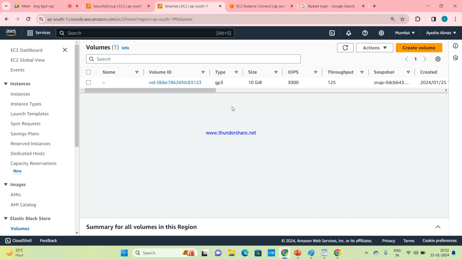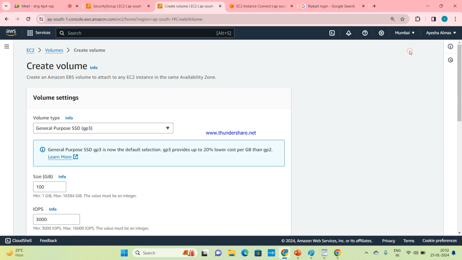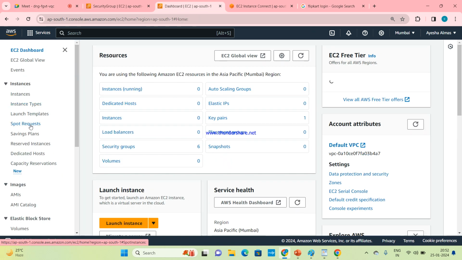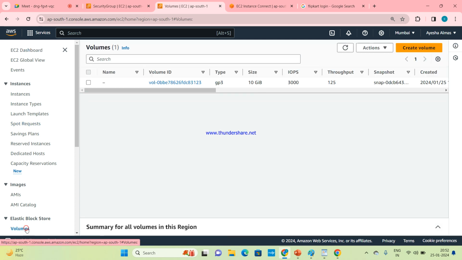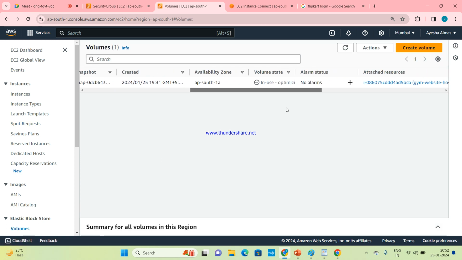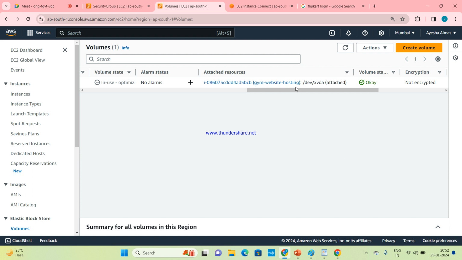So similarly here, to add another volume, what we can do, go to create volume. First you need to see, go to volumes. This volume is of gym website hosting, right? So what I want to do, I want to add this volume. So there are two steps. First I need to create the volume, then I need to attach that volume to this instance.